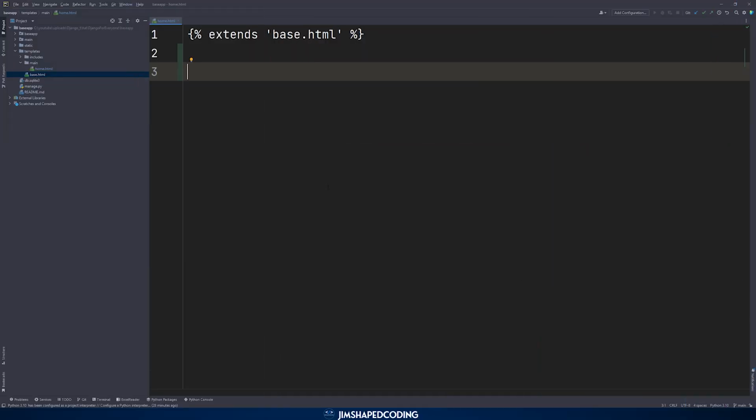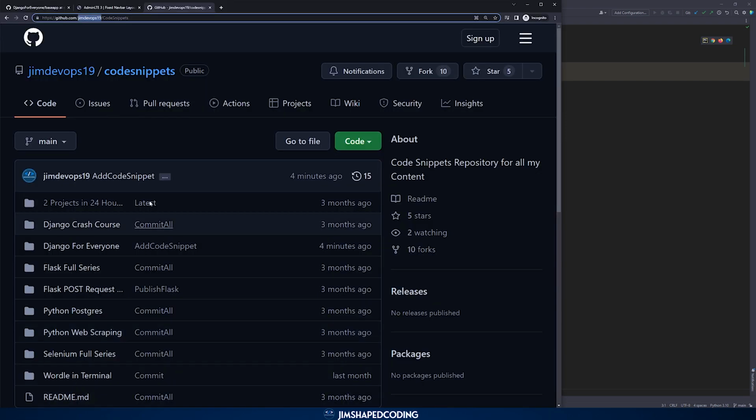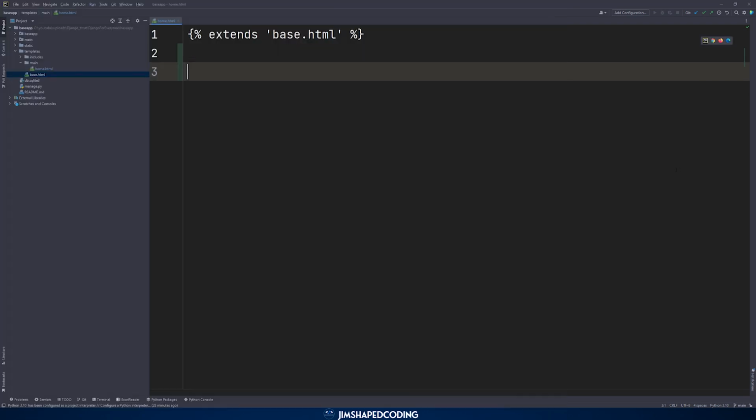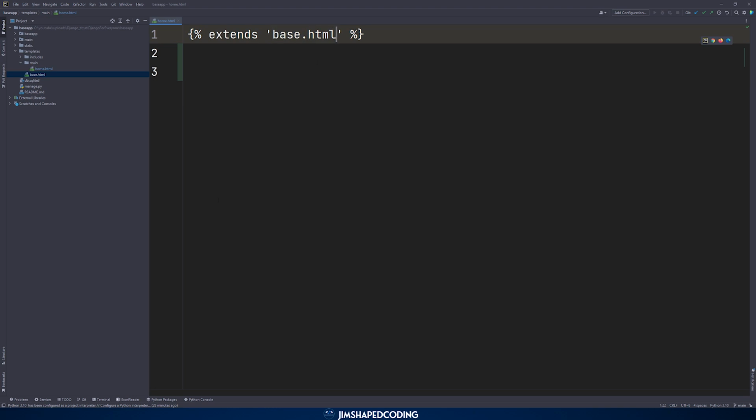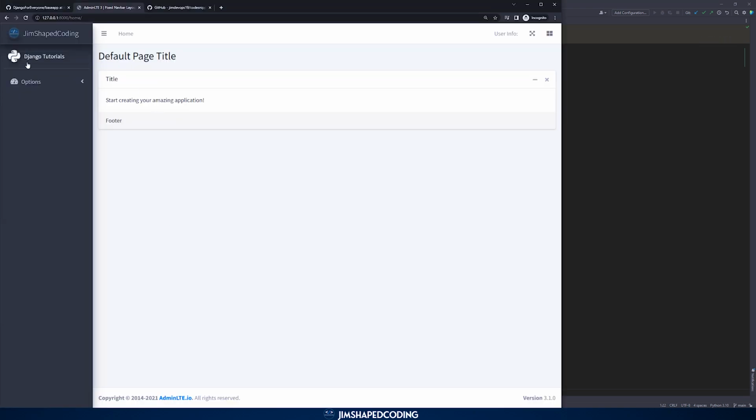So this will be the file that we will work with, and home.html is the file that was responsible to show this page here. Now this inherits from the base.html, so that's why you can see the sidebar and the home display here as well. Okay, so let's get started.